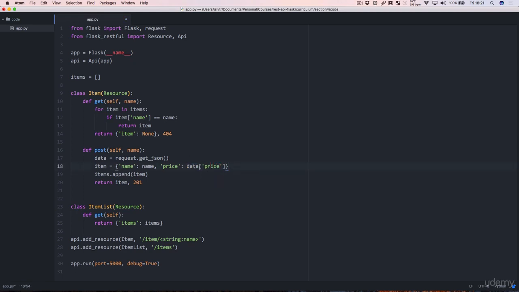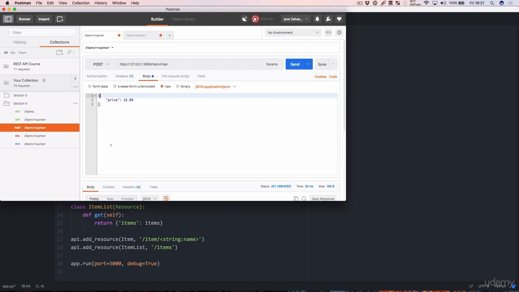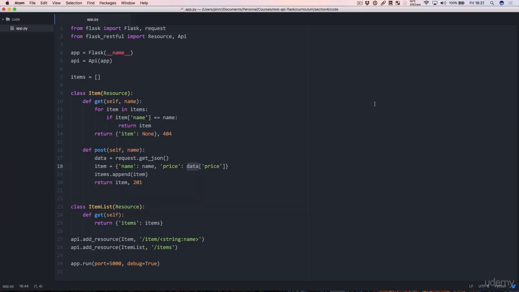data['price'] in square brackets and as a string is going to access the price key of the data dictionary. Now, price is one of the keys of this dictionary, and in this case is going to be equal to 12. Apologies, this is the return content. Here, price is a key in the dictionary, and the content is going to be 15.99. So when we create a chair, it will have that price. Okay, so let's save that.